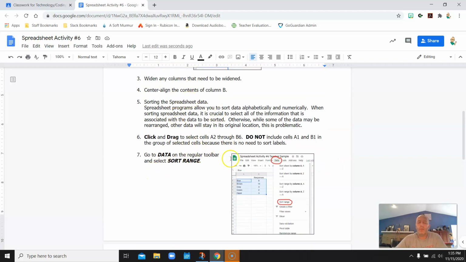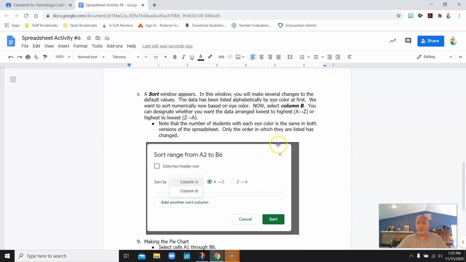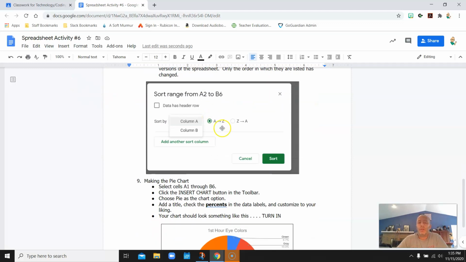Okay. So when you sort data, you always select the data first and let the computer know what data you want to be sorted. And then you click on something called the sort range. So I'm going to go ahead and bring that up. And then you have to let the sort range know which column you're sorting by. Are you going to sort by that letters column or the numbers column? So these are the directions.